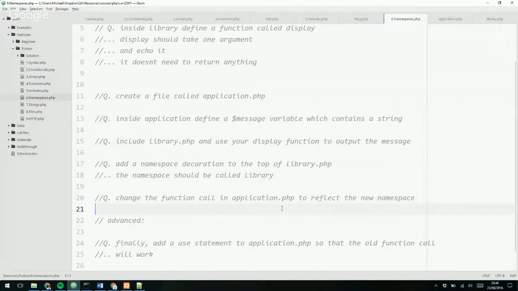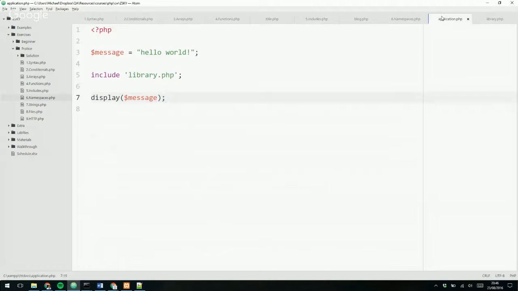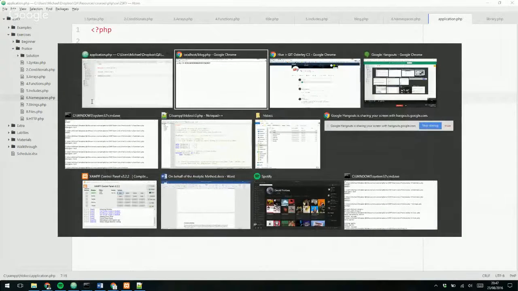Right. So next question. Change the function call in application.php to reflect the new namespace. So in application.php, we've included library.php, but now the function isn't called display, it's called \library\display because we put a namespace there. So just to show that, let's try and run this file.